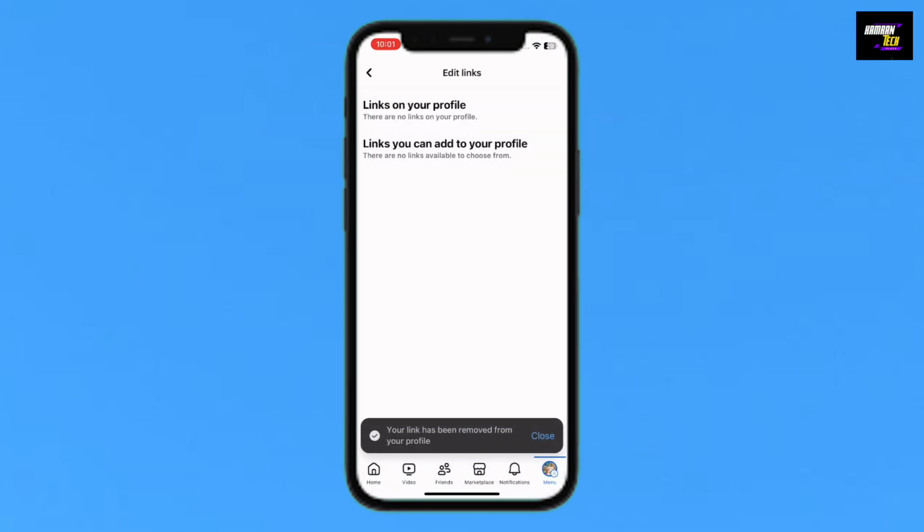from Facebook. So that's it. So in this way you will unlink WhatsApp from Facebook.